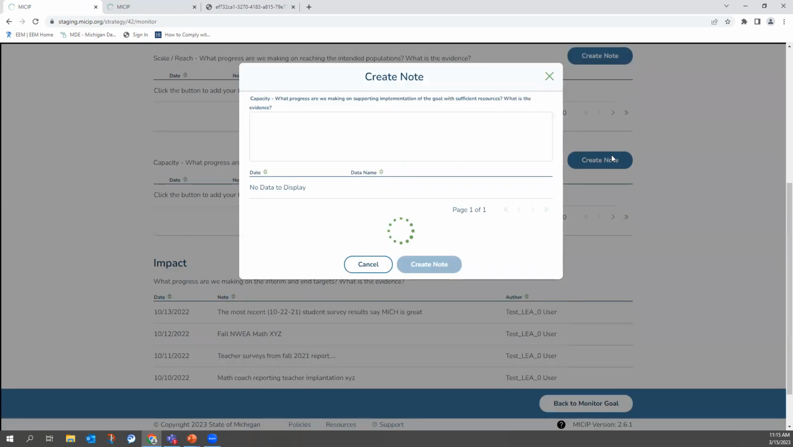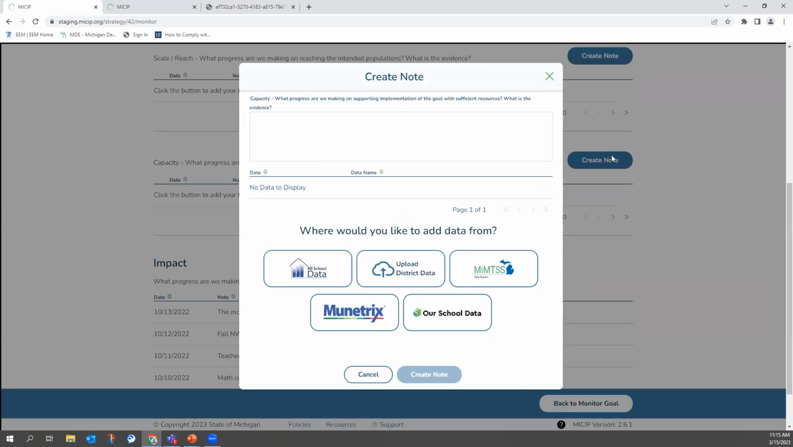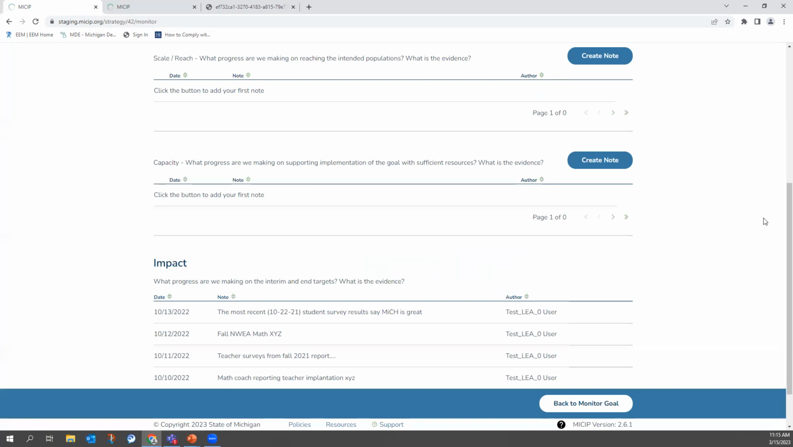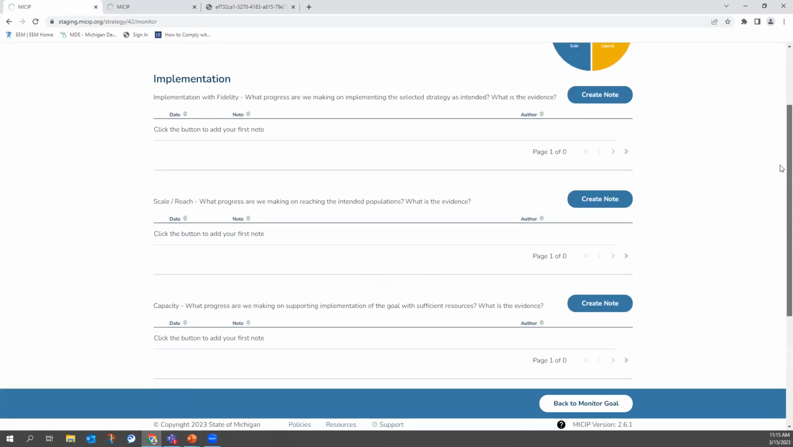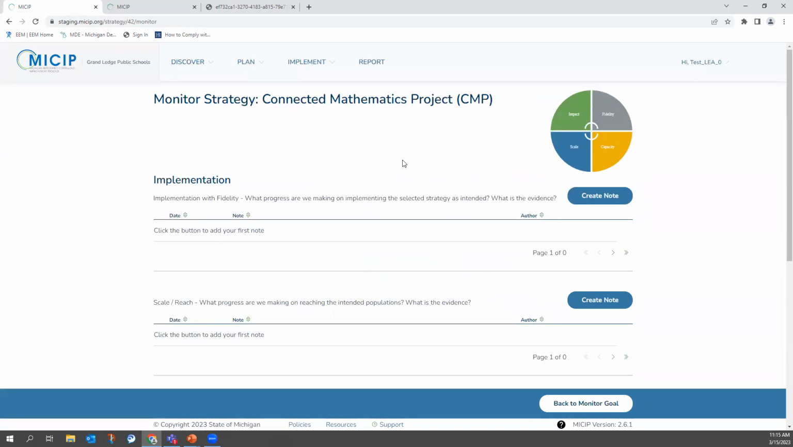Creating notes is exactly the same: it has the text box and then your ability to add evidence. Because it's paid for by, let's say, federal funds, you still have to do a program evaluation report. So this will help with that. Evidence is always a way to measure how well you're progressing through that goal. So that's what monitoring will look like.